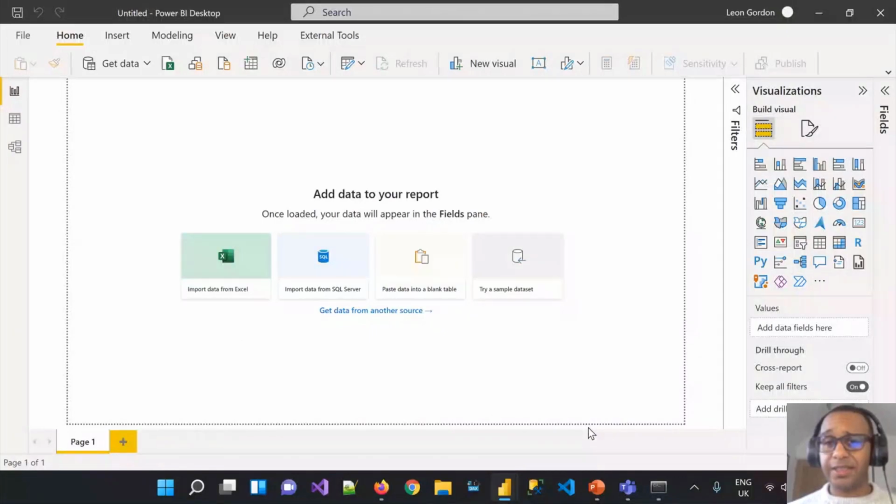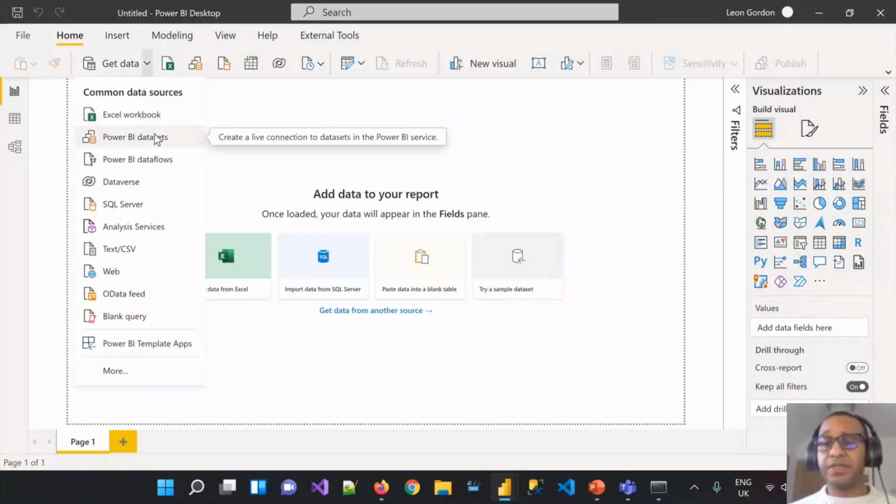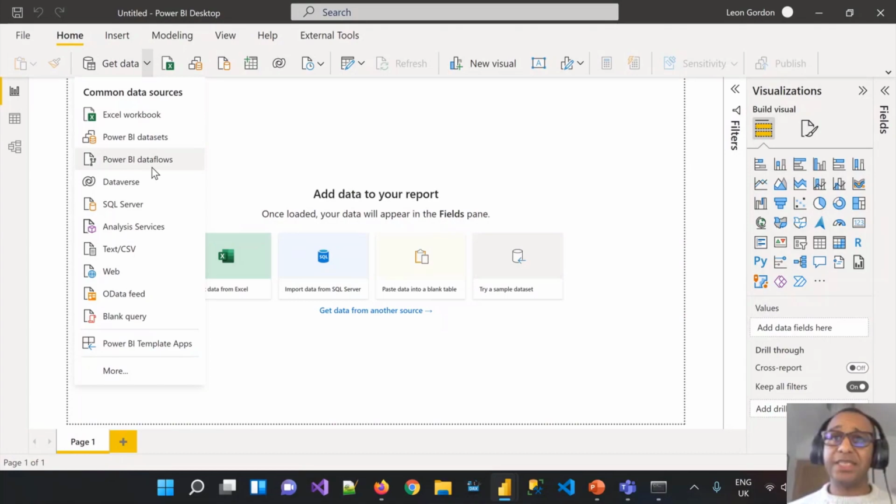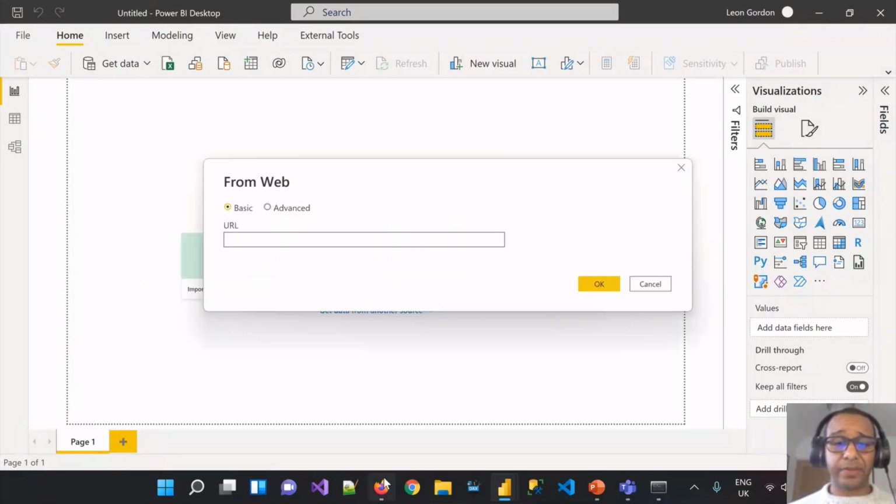But obviously, to start using this environment, we need to get some data. So let's go ahead and get data. Now, this is where the process differs slightly from what we're able to do in the Power BI service. Previously, we used text CSV. Now, in this example, because we're connecting via Power BI Desktop, we actually need to use the web connector. Okay, now very similarly, it's asking us for a URL.